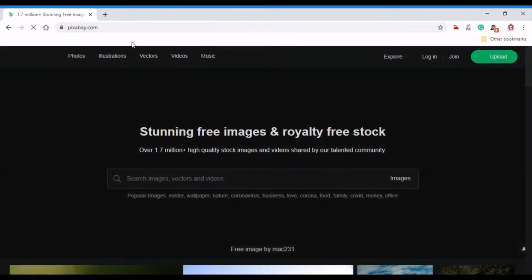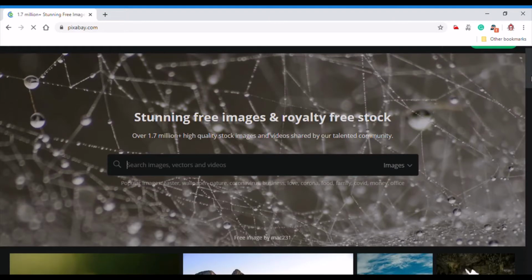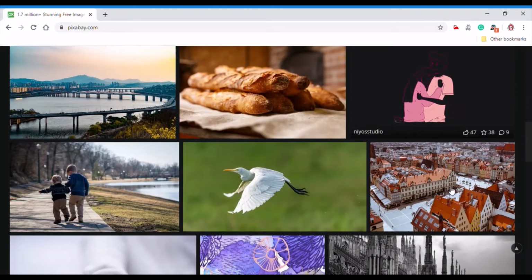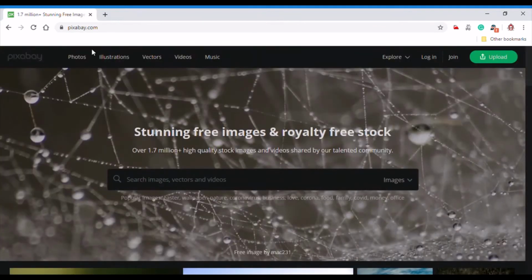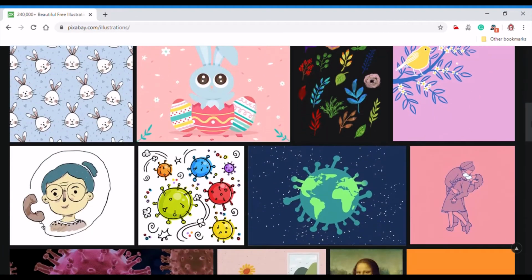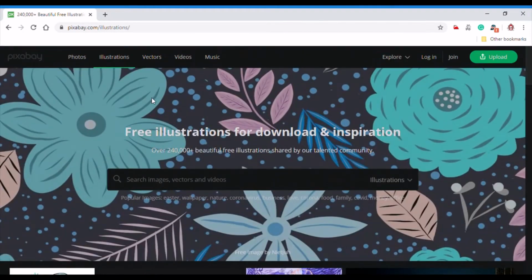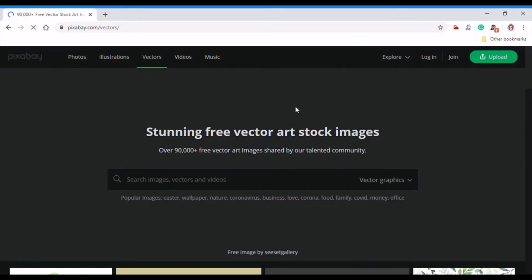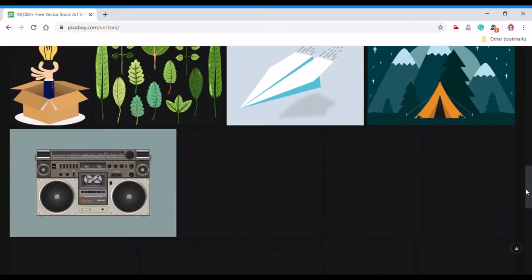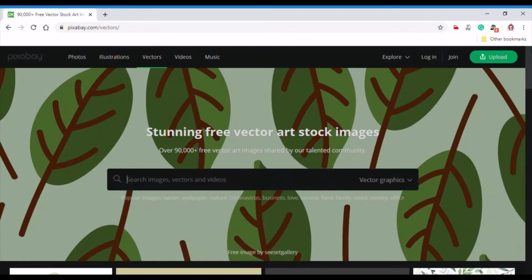So this is the main website. As you can see, they have a royalty free stock of free images and videos. The image quality is HD and they are completely free. You can also get illustrations. As you can see, these are the illustration vectors. Now these are the stock of vector images, and they are very good quality and they are completely free. They also have videos that you can use for free.